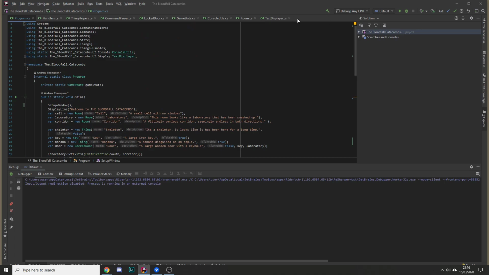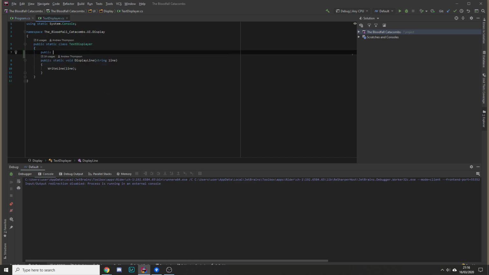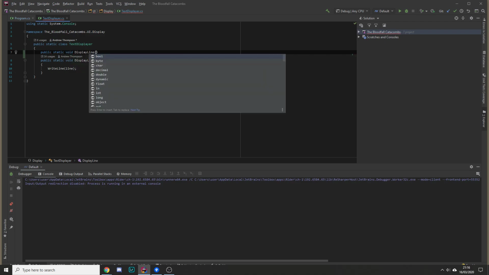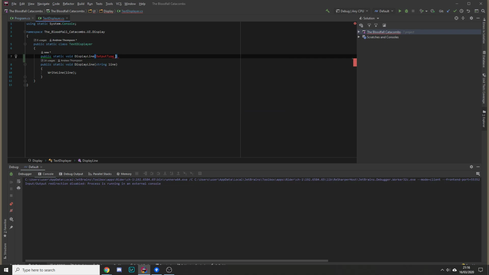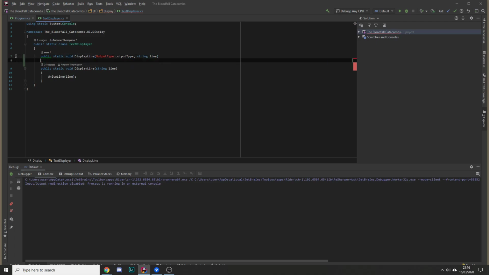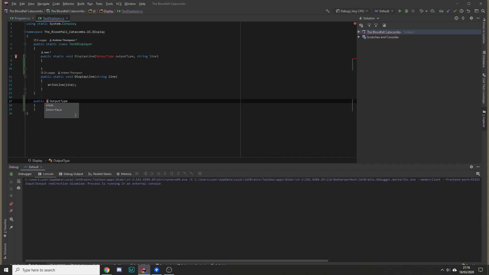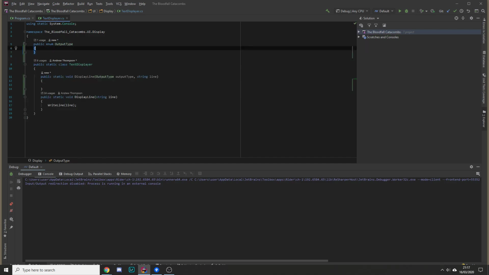Okay, so we have our text displayer class. Let's see if we can make it a bit more interesting. We'll come up with the idea of display types, or more like an output type. And we'll create this as an enum, which we should probably move into its own file, but we'll populate it here first.